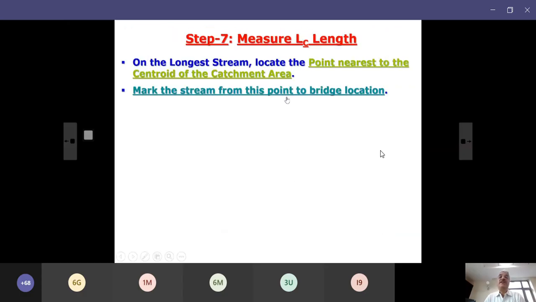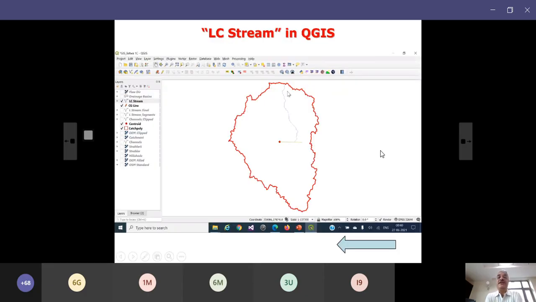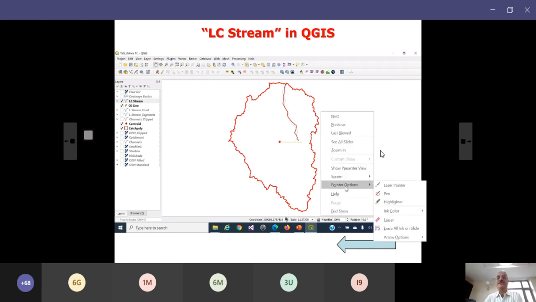Next is to mark the stream from this point to the bridge location. See here, I have split and removed this. Now this stream is my LC stream. And once I know the stream, it is very easy. You can get its length within no time.